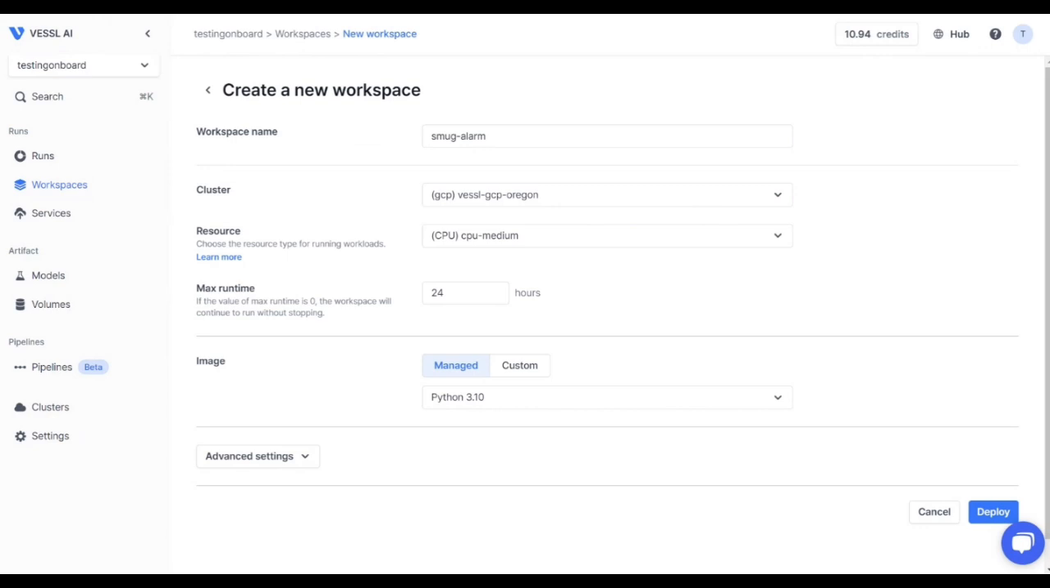Note that it is important to set a maximum runtime, which is the duration that the workspace will run before it automatically shuts down to save resources. By default, it's set to 24 hours, but you can set the max runtime to 0, and the workspace will continue running indefinitely. You also have options for CPU and GPU. Choose your GPU based on the product name and count.